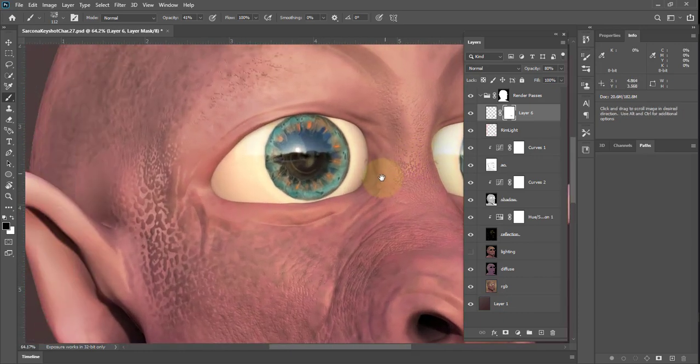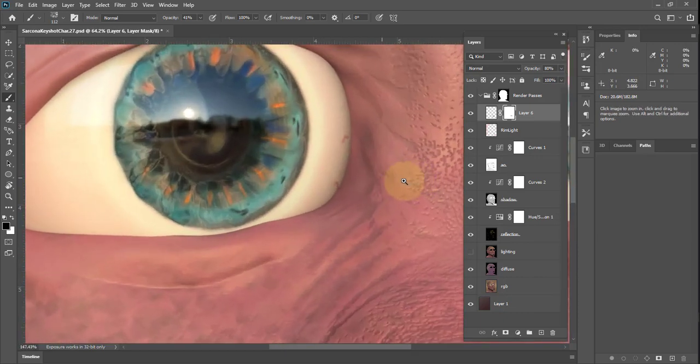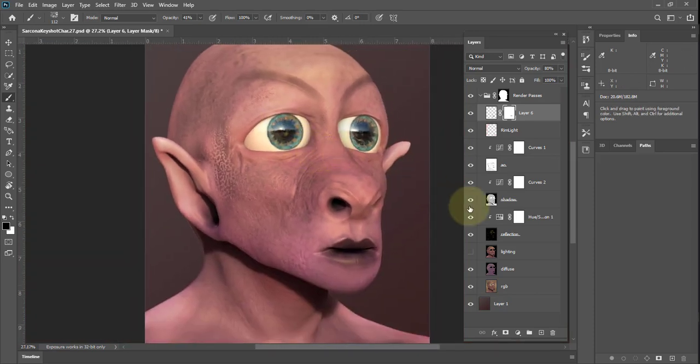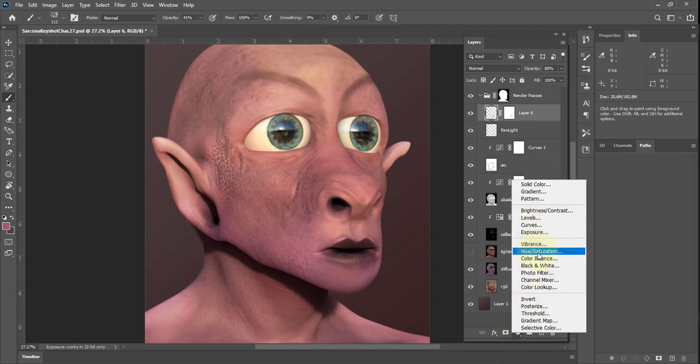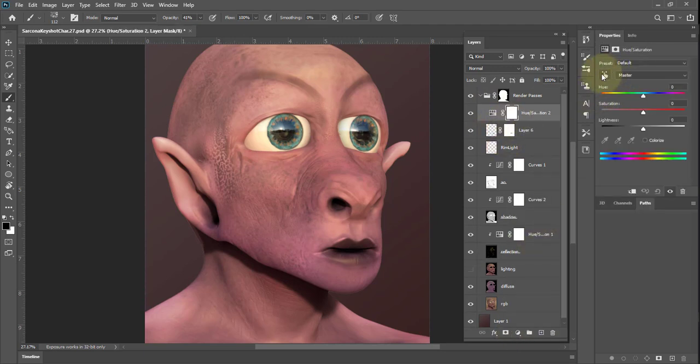Other stuff we may want to change, let's say, is the color of the eyes. So once I have all this stuff set, on the very top of this, I can make an adjustment layer. So hue and saturation. If I click this, and I go to where the eyes are, and I click and drag, I can pull their saturation down or up.